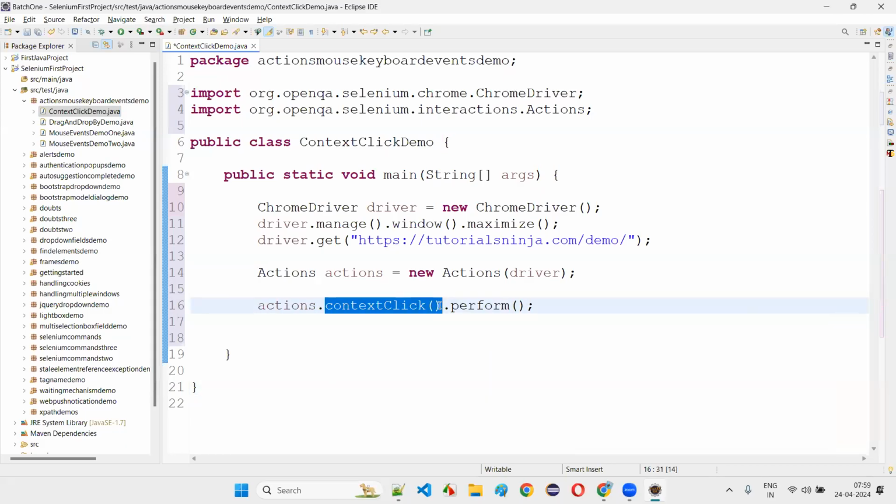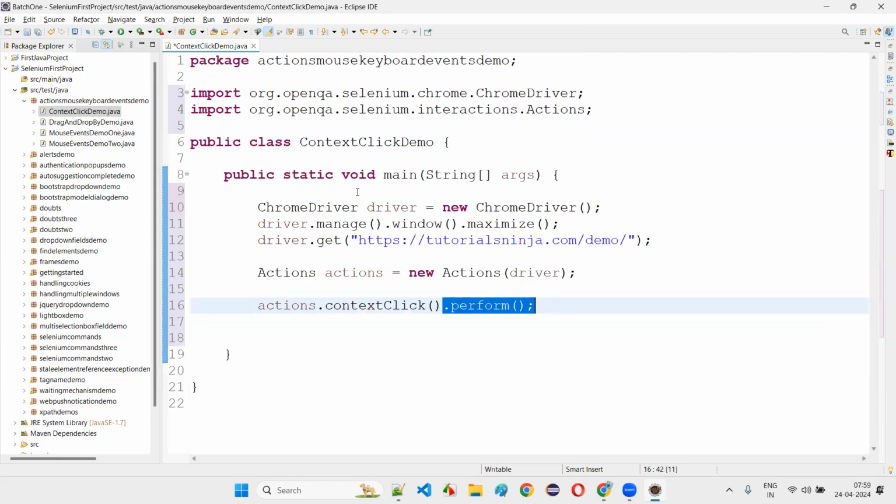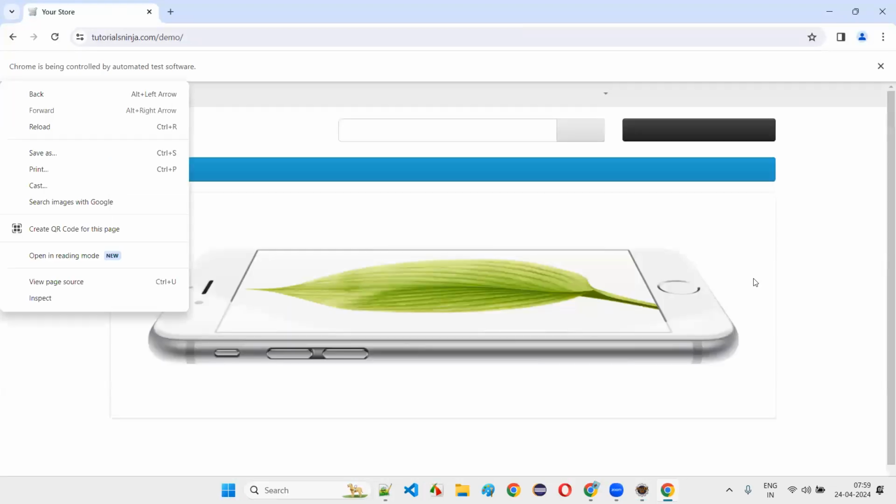It will right click on the web page, but on the top left corner of the web page. I have to use dot perform, guys. Don't forget about dot perform at the end. You have to add the perform method at the end. You see here, context click will happen, right click will happen, but not on the search box field. It will happen on the top left corner of the web page.